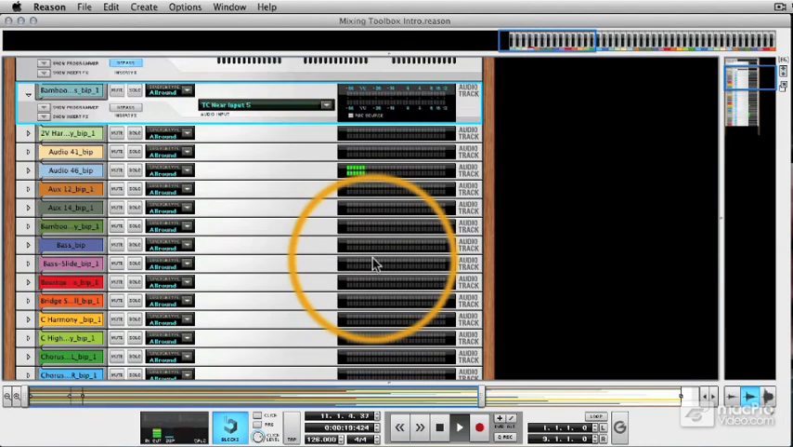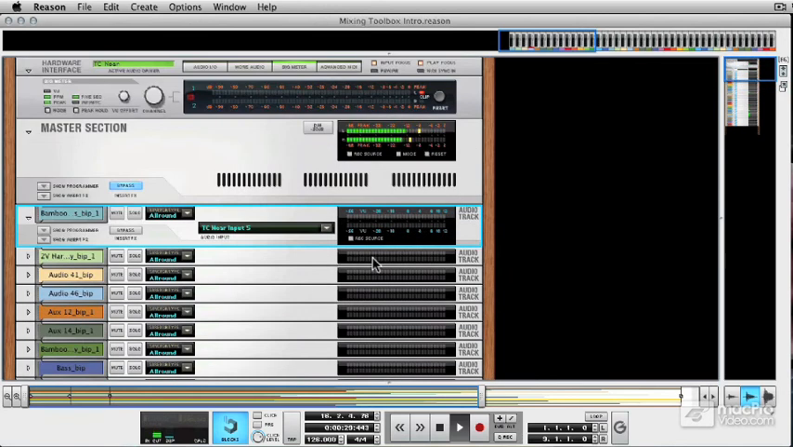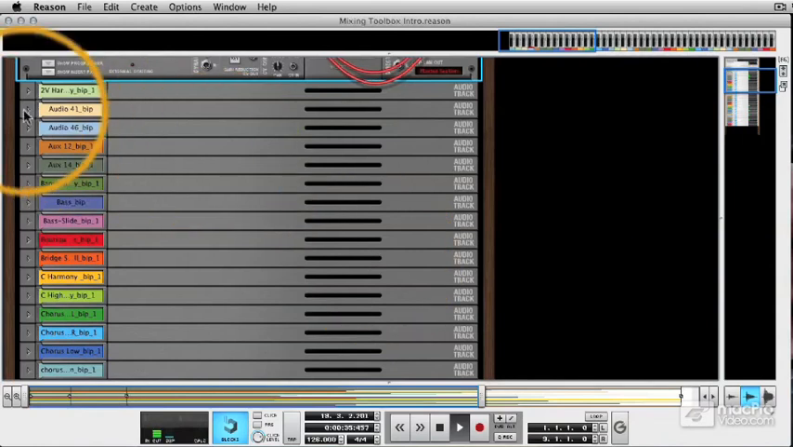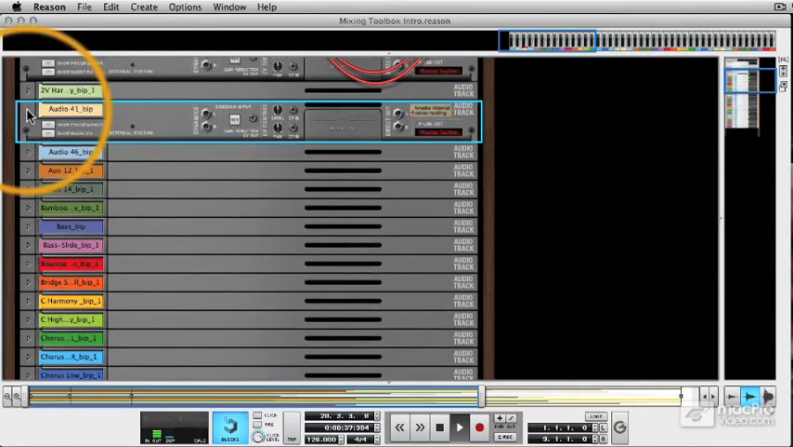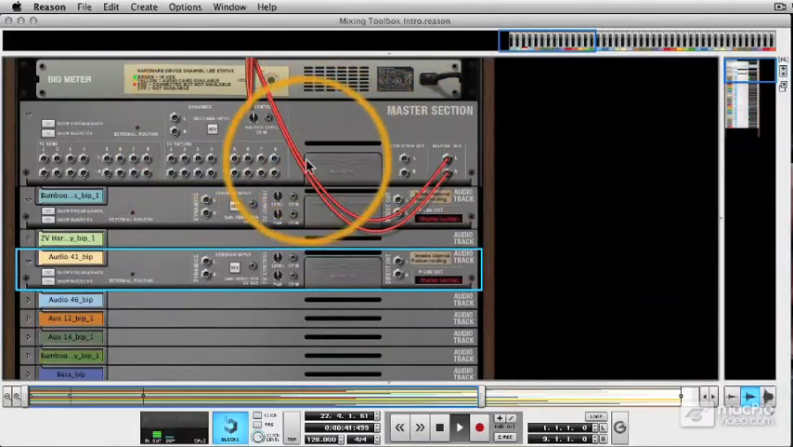There are actually shortcuts on the keyboard. You can set up F5, F6 and F7 to be the shortcuts for the mixer, the rack and the sequencer. So it's quite quick and quite intuitive. But these audio objects can be routed just like any other instrument or device. You can see we can flip the rack, and we've got direct outs, and we've got inserts and everything else.